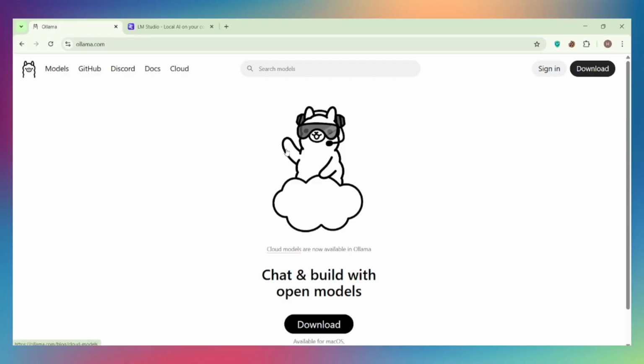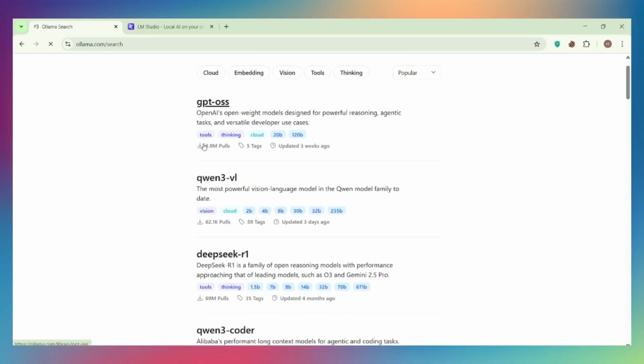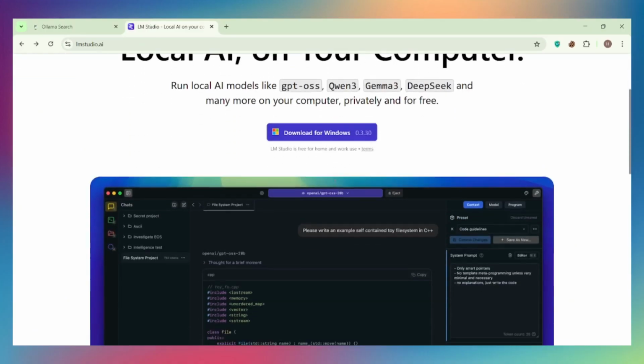It's a lightweight, open-source command line tool. You pull models with simple terminal commands and it exposes a REST API for easy integration. Perfect for developers who love automation and scripting.